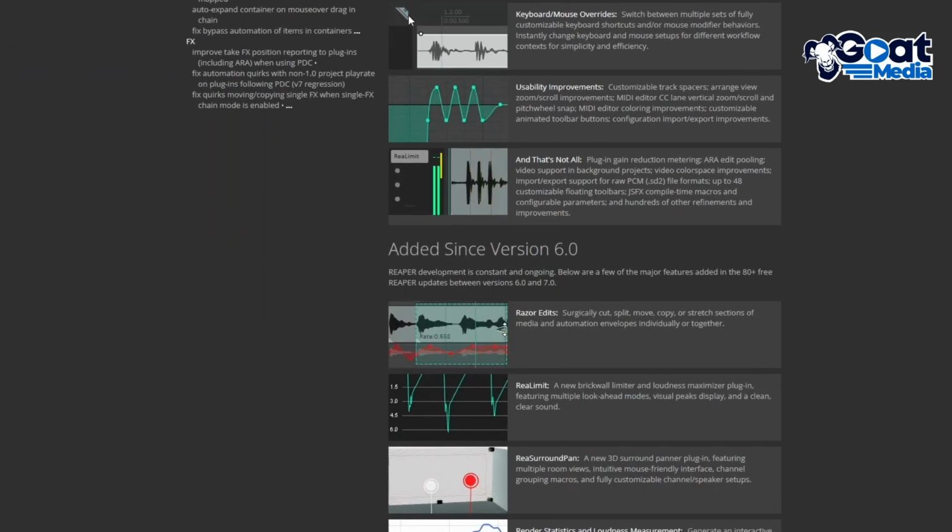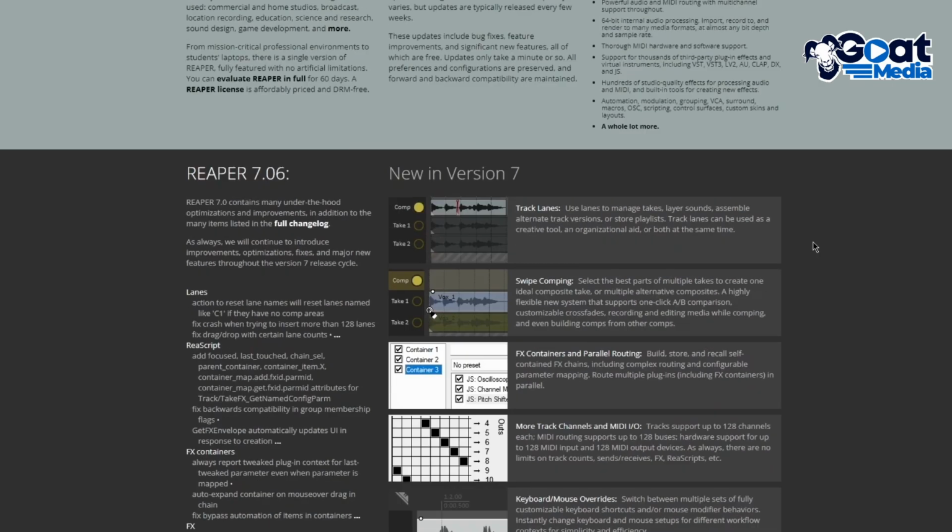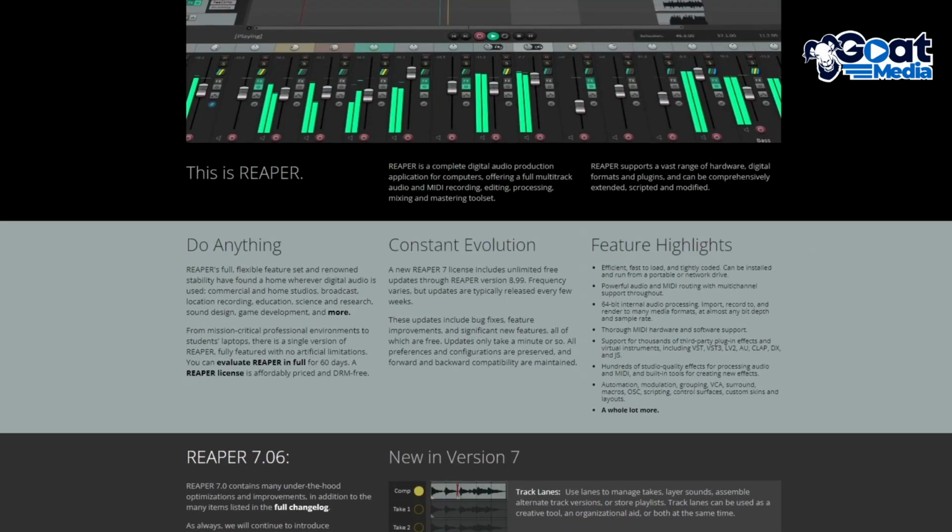Technically, it's only free for 60 days because it's an evaluation trial, but you can still keep using it indefinitely. After the free trial, if you decide you want to invest in it, it's only something like $60, which is much cheaper than most other platforms or DAWs that you normally find.